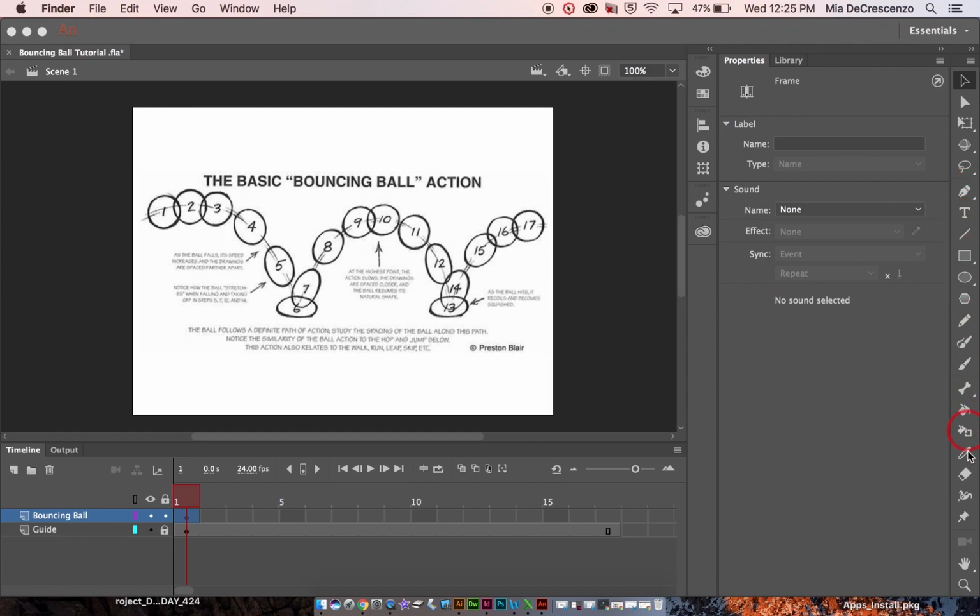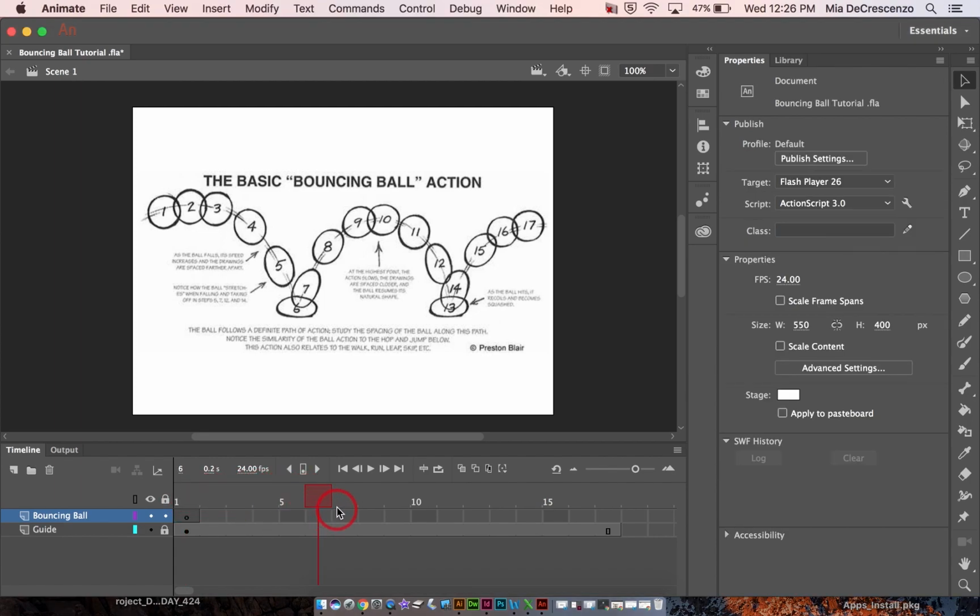So hopefully you've downloaded the bouncing ball tutorial, and I'm showing you on the right hand side are your tools for Adobe Animate. You'll see along the bottom something called your timeline. The timeline holds your animation frames. This red line with a box on top is called your playhead, and you can move it along to change which frame you're selected on.